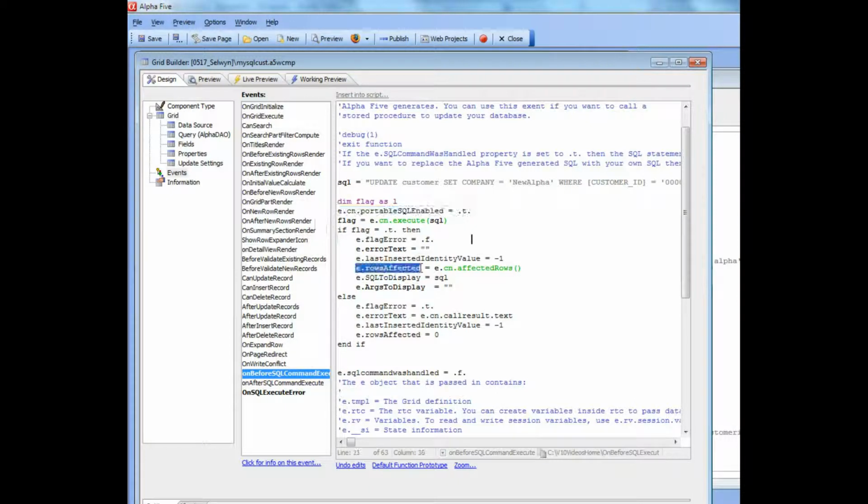Here is the rows affected, and these are all mandatory properties that you need to set if you're going to handle the event yourself. And then these two properties are optional, and they simply let you set the SQL to display and args to display to whatever values you want, so that when Alpha 5 reports back what SQL actually got executed, it'll show you the correct SQL, which is this command over here. So let's basically go now and execute this, and we'll pause now and pick it up in the next video.